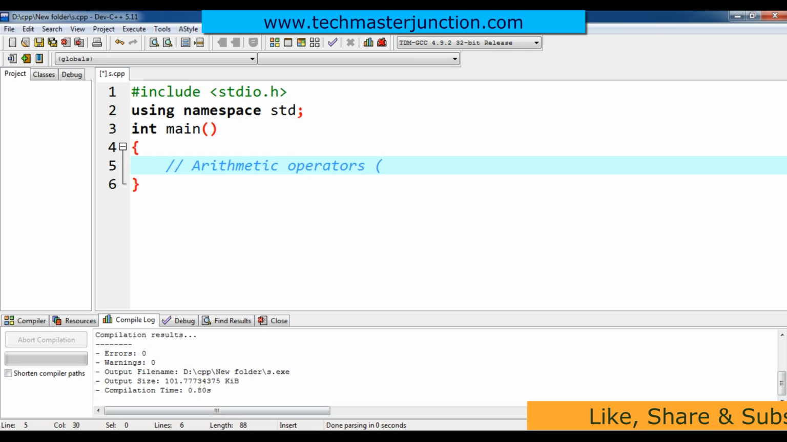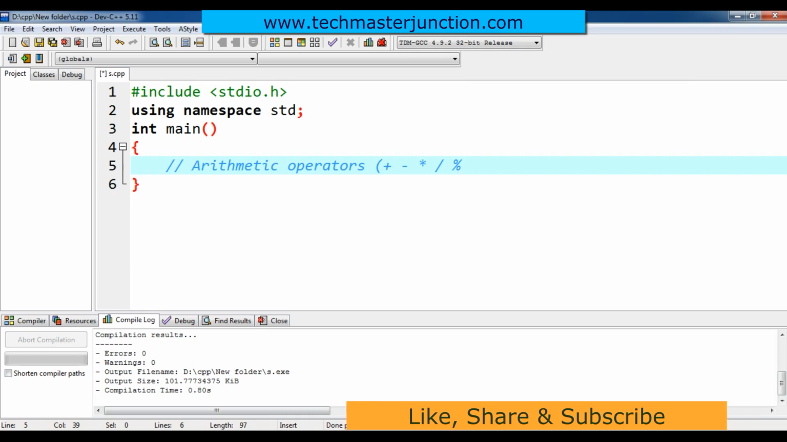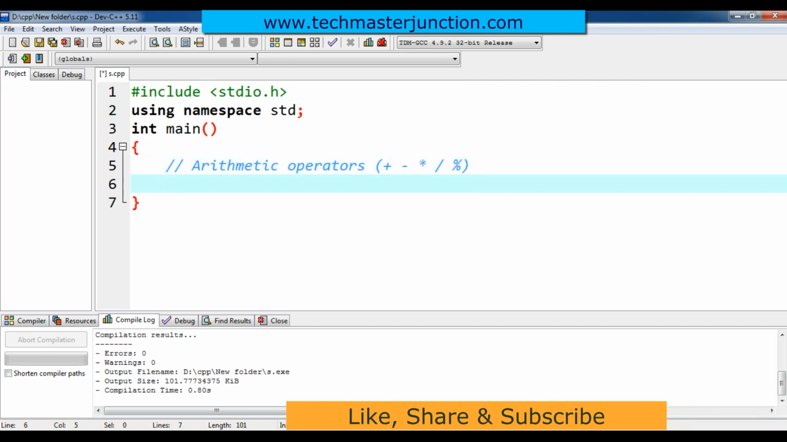Here we will see the use of plus, minus, multiplication, for which we use the asterisk sign, and slash for division, and after that the percent sign. So what is the use of all these operators? We will see this one by one. So let's begin with a small program. Simply we will do some arithmetic operations here.